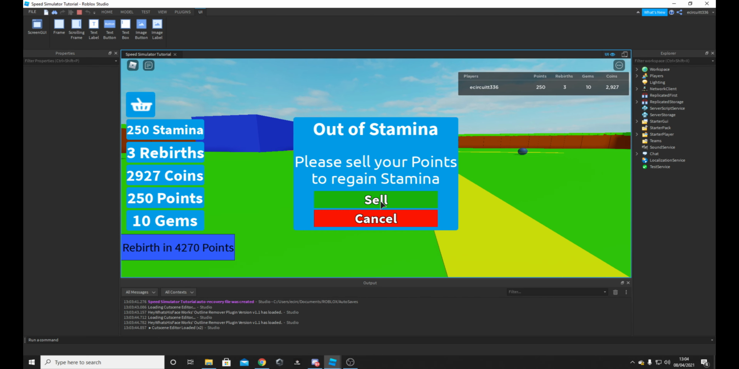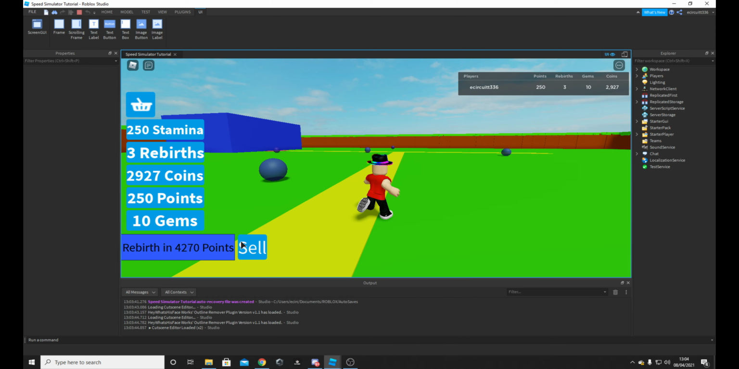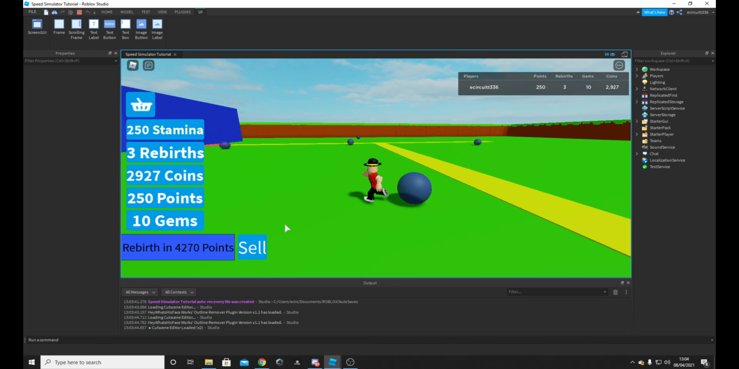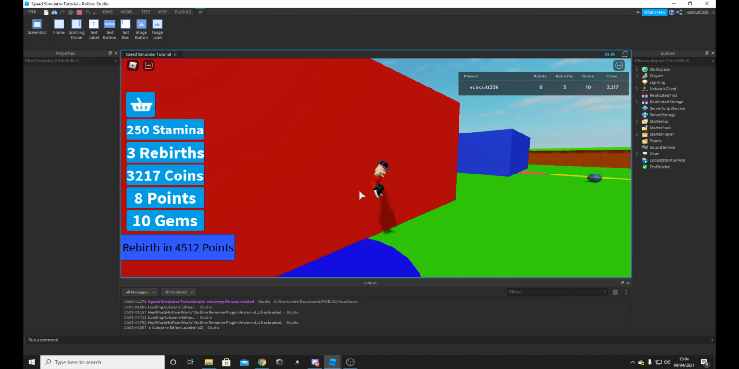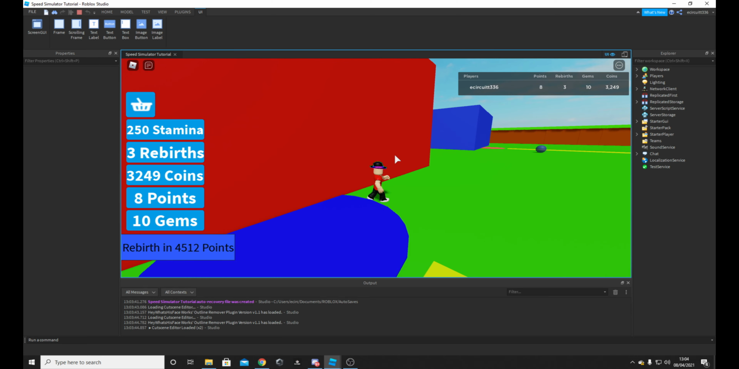Here we go, about to hit 250. Let's not sell this time, and then our sell button appears. Now let's click sell, and it sells us, and the button disappears. As you can see, we do fall over. That's just how it is. I'm working on a fix for that.